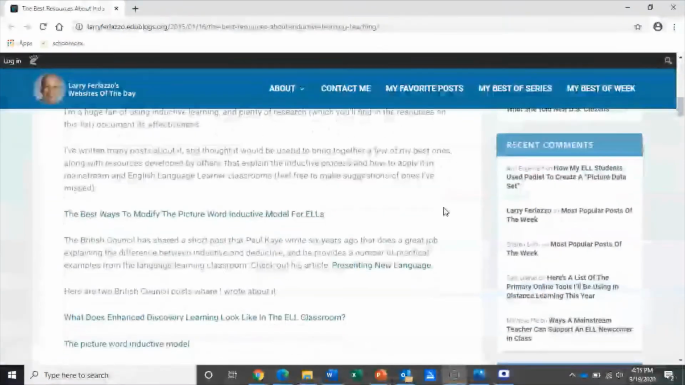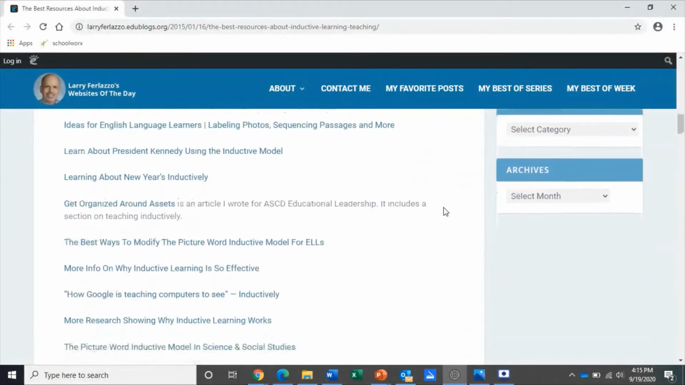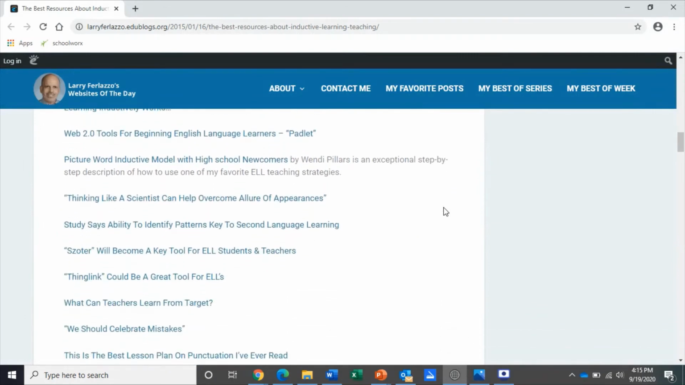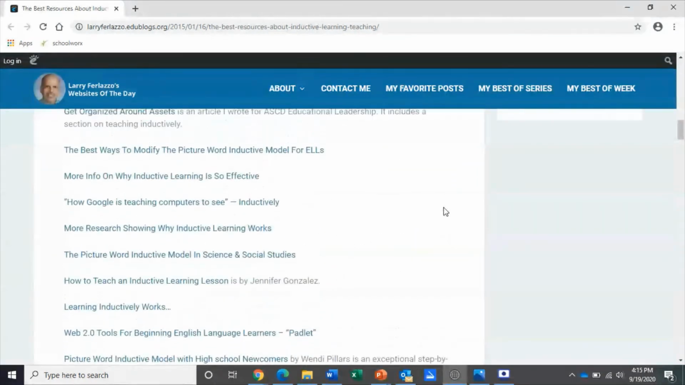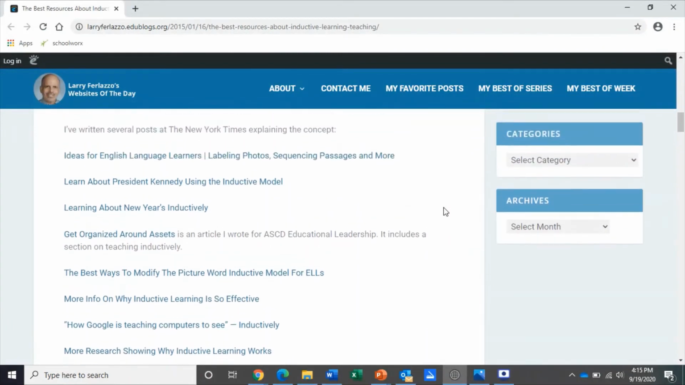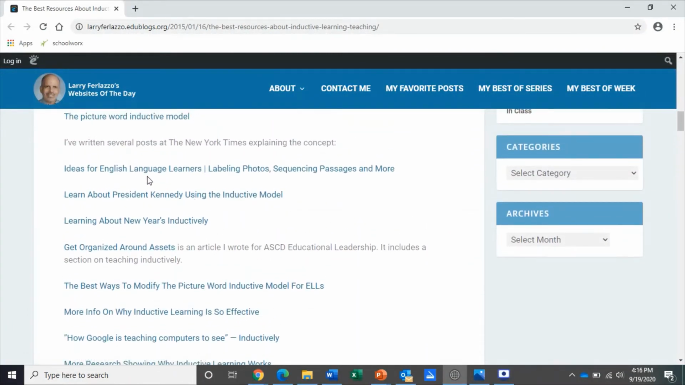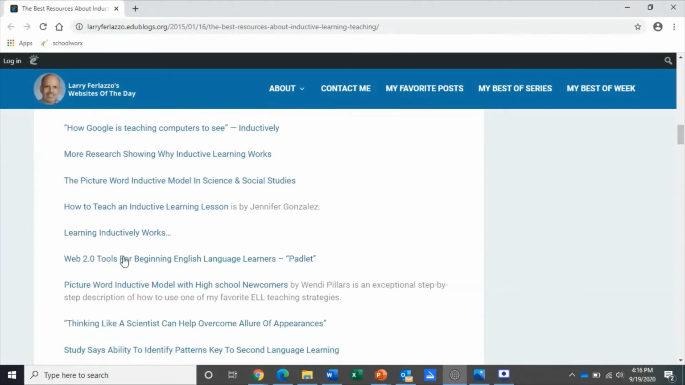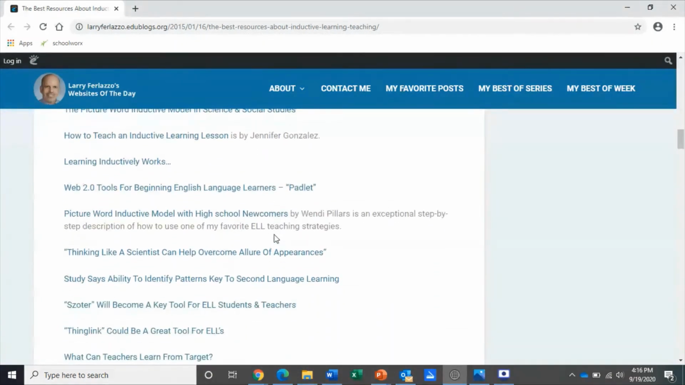And as you can see, as I scroll down, he has about 50 essays that deal with different aspects of inductive learning. He has one that talks about ideas for English language learners using the inductive approach. Learn about President Kennedy using the inductive model. Learning inductively works. Lots and lots of articles that will give you insight into teaching inductively.